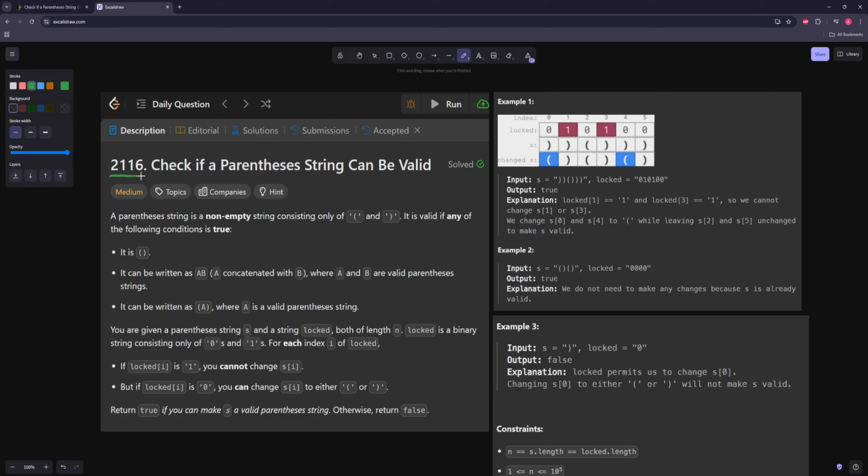In this video we're going to be working on check if parentheses string can be valid. A parentheses string is a non-empty string consisting of only open and closed parens, and it is valid if any of the following are true. It is an open and closed paren, or just the basic definition of parentheses. So it's essentially every closed parenthesis has to be matched by an open parenthesis, and that's basically it. And then you have to have the same count of open and closed parentheses.